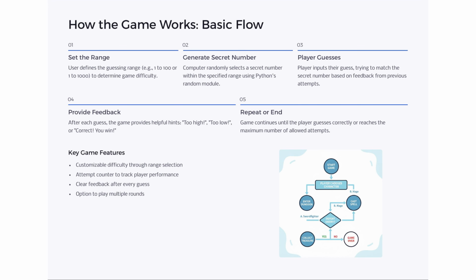The game begins by setting a range, allowing users to choose difficulty. The computer then generates a secret number within this range. Players guess, receiving feedback like too high or too low, until they guess correctly or exhaust attempts. Key features include customizable difficulty, an attempt counter, and clear feedback, enhancing the gaming experience.